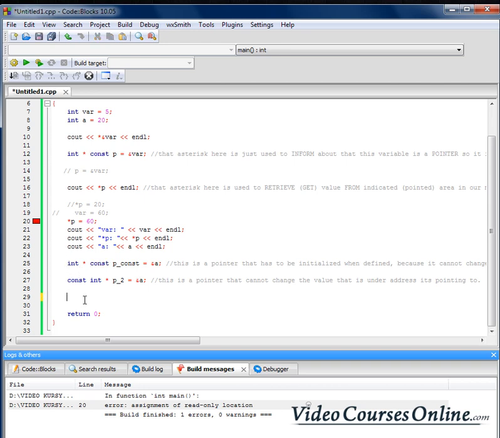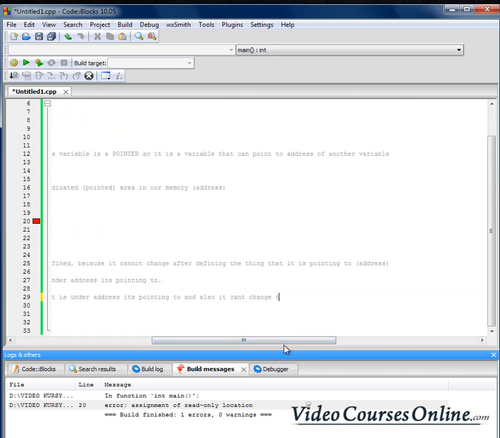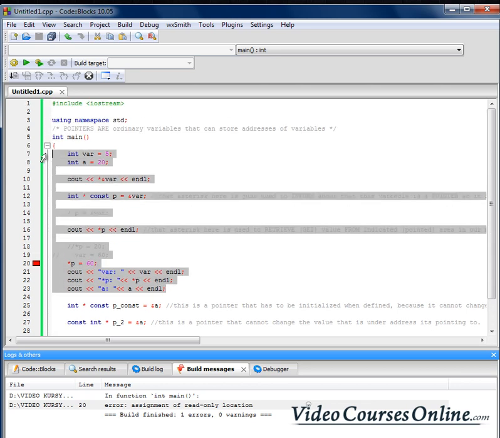We also can do something like that. const int * const, and then again here, for example, and this time this is a pointer that cannot change the value that is under the address it is pointing to, and also it can't change the address. Okay? But don't worry, these things are not used very often if you don't understand it right now. The most important part of this lesson is that thing here, okay? Remember about it.